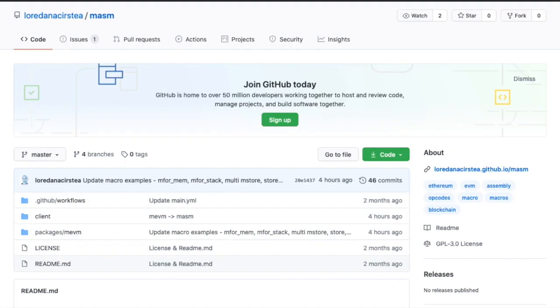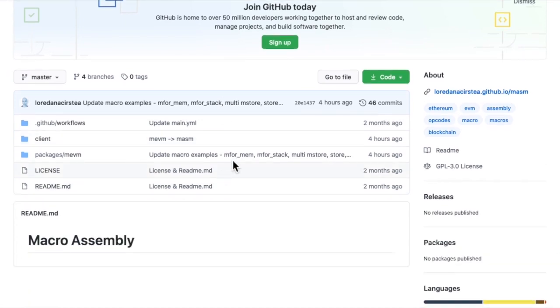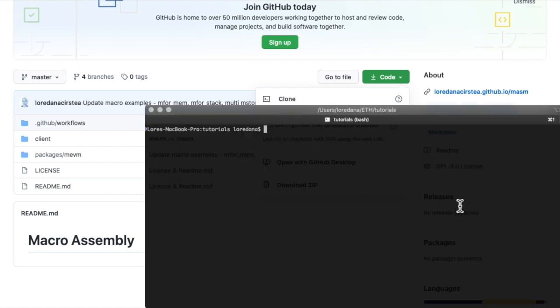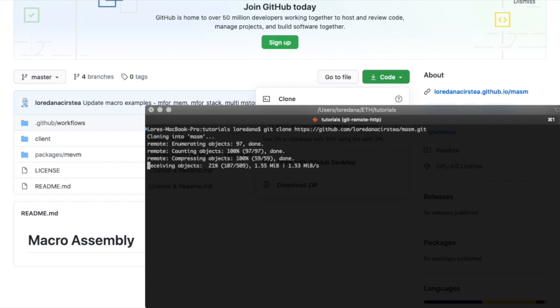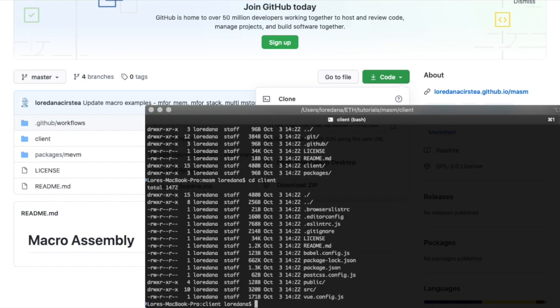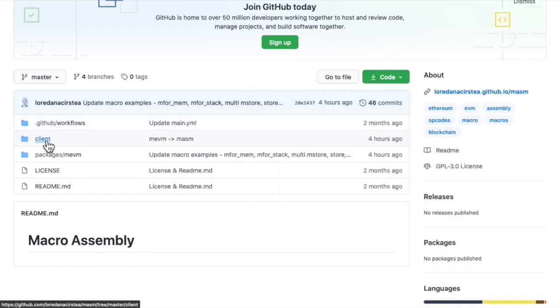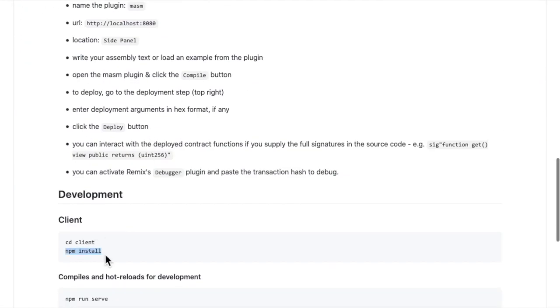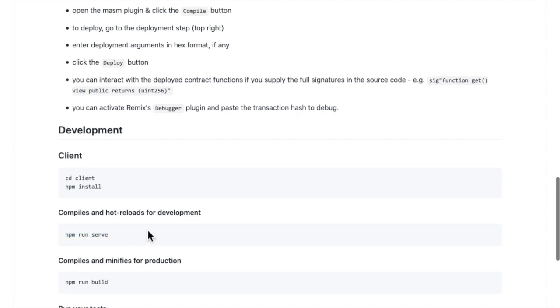Or we can run this MacroAssembly client locally by copying the Git URL. Make sure you have Git installed on your machine and then clone the repository. And then go to the client folder. Here you can follow the commands from the README file and do an npm install and then npm run serve.